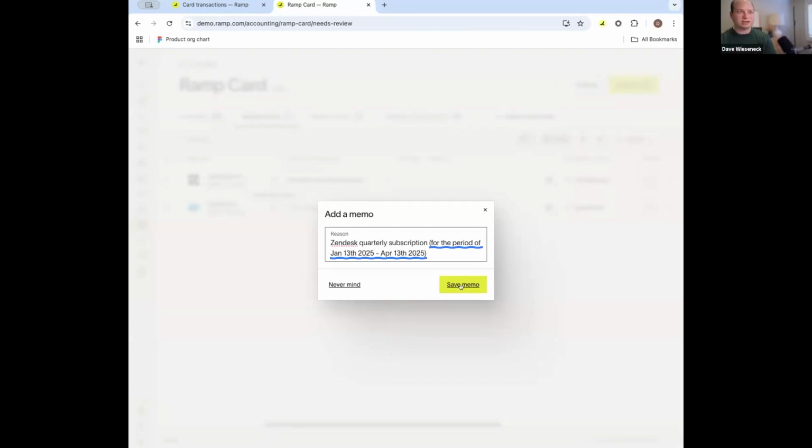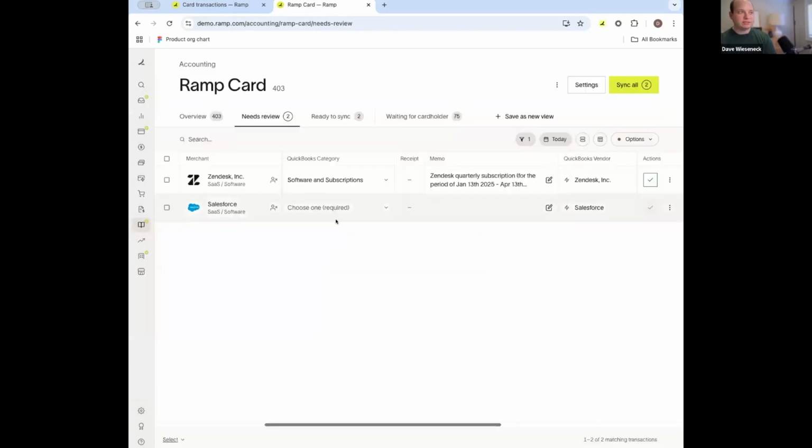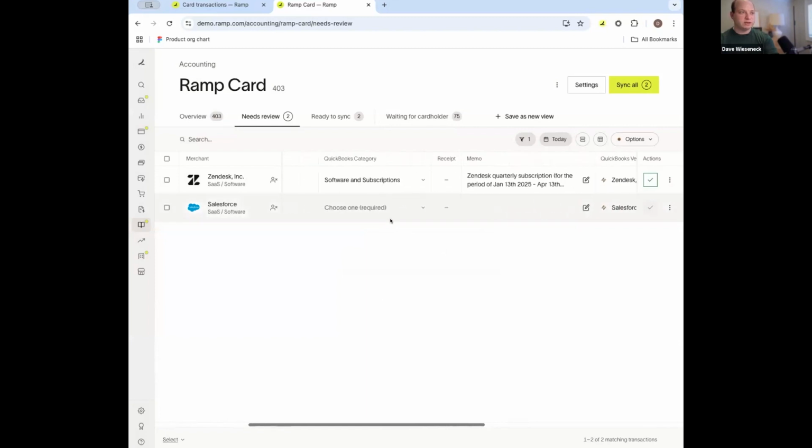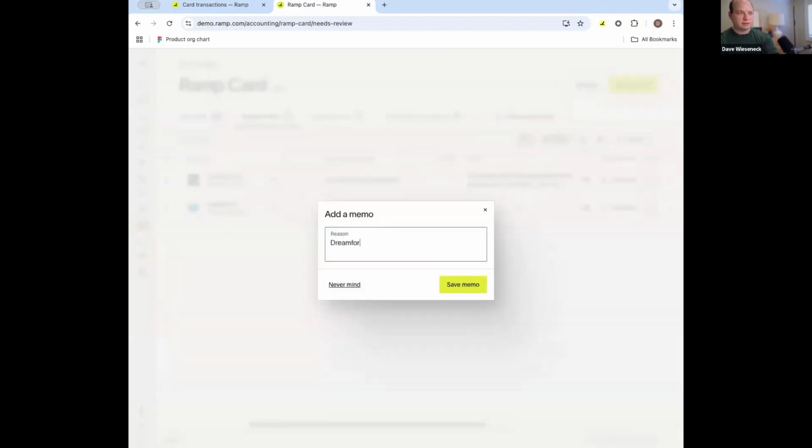This will work. What if I just did like 1/13/25 to 4/13/25? Would that work as well? That would totally work. And then for Salesforce, this $100,000, this is actually for Dreamforce. So I'm going to book this to advertising. This is for getting a booth or sponsorship there. Just in September 25. Can I do the whole month or do you need a specific date? If you don't do a day, it's just going to do the full month.